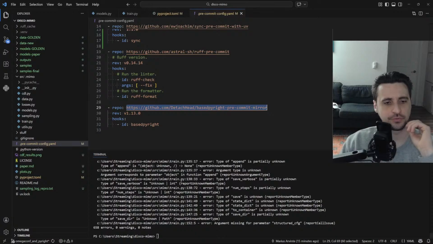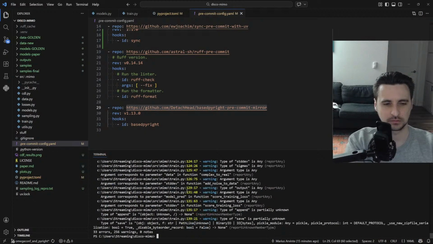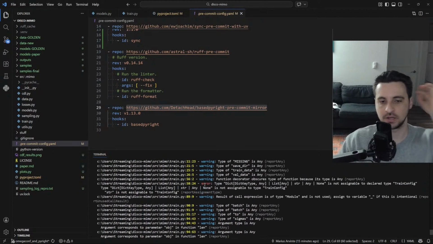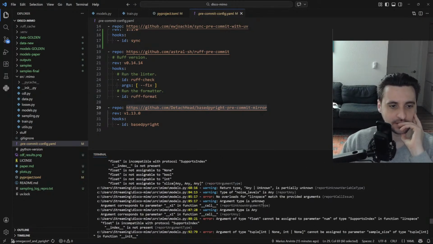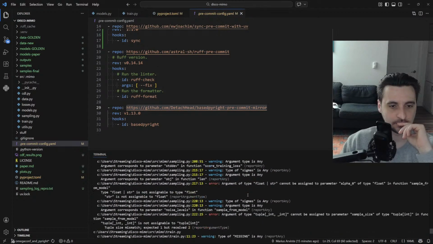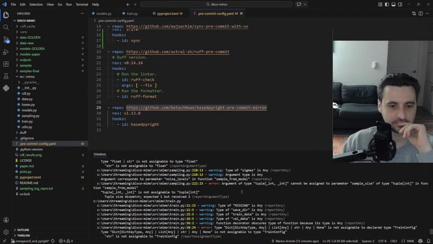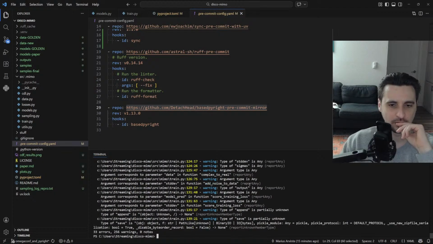So I can just do uv run basedpyright. Okay, so it's only 33 errors. All right, okay, I get it now. It's only 33 errors. Yeah, type of missing is any, report any. Okay, so these are actually pretty easy errors to deal with.